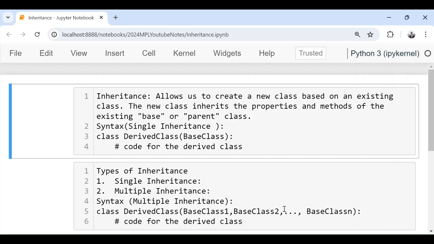In this video I will be discussing inheritance, which is another important pillar of OOPS, or object-oriented programming concepts. So in this video I will be discussing first what is inheritance, how we can inherit from a base class into a child class, and then I will be discussing two types of inheritance, single and multiple inheritance.